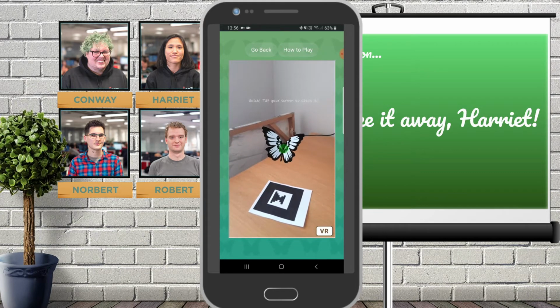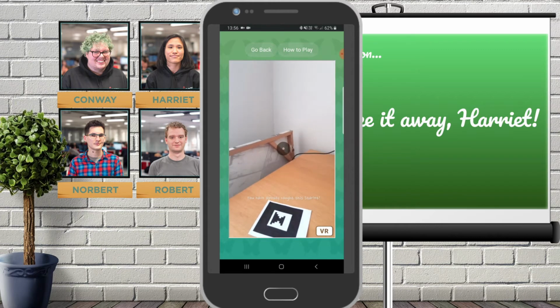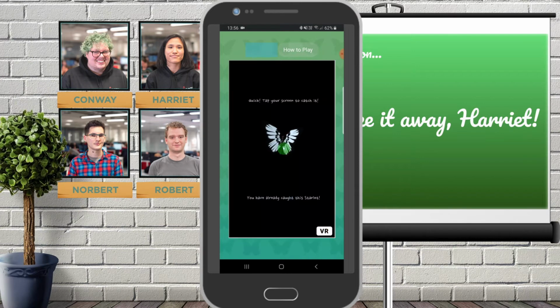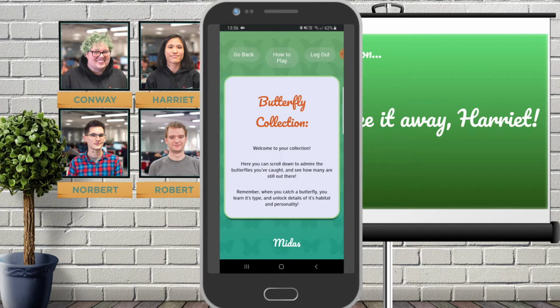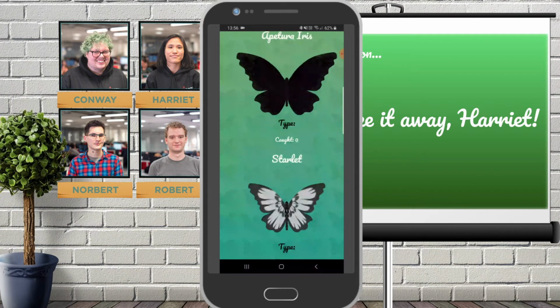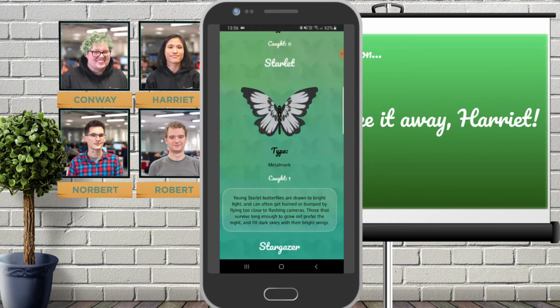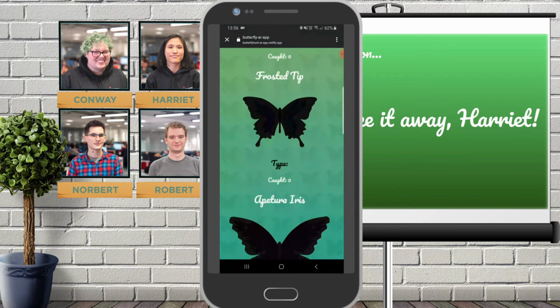Luckily for me, I have a marker right next to me that I can scan. Once we point the camera at the marker, the butterfly should appear, and when the target changes to green, you should click on the butterfly and it should display a message that you have caught it. Now, if we go back to Jess Jelly's profile, click on the butterfly collection, and that said butterfly that you caught should be lit up, and it should show the type of butterfly it is, along with its information and how many times you've caught it.